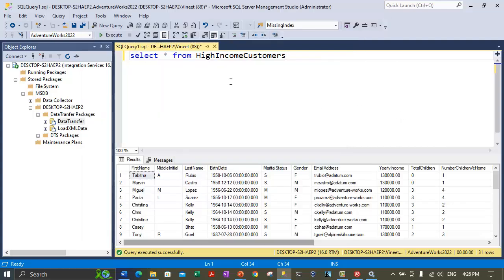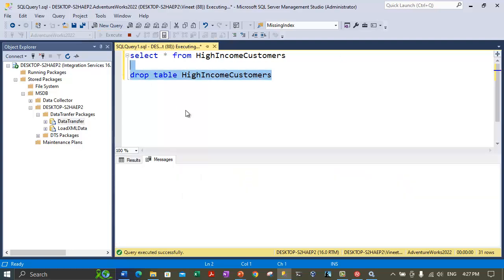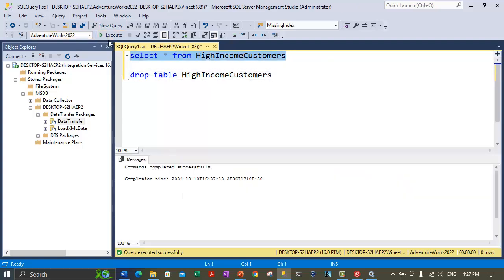Which basically creates the high income customers. Even if we drop the table and we execute the package again, it will again create that table. So let's try to drop the table high income customers. Let's copy it and paste it and try to drop the table. So table is dropped, and if we execute the statement, the table does not exist.